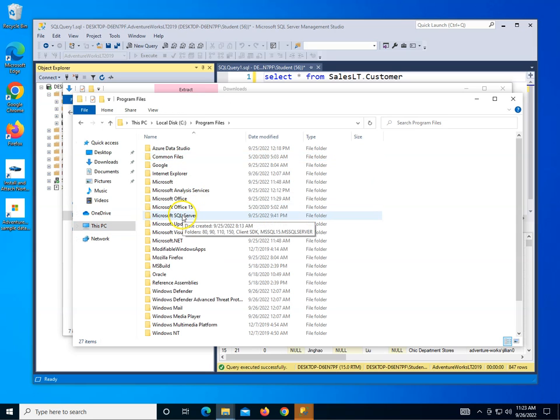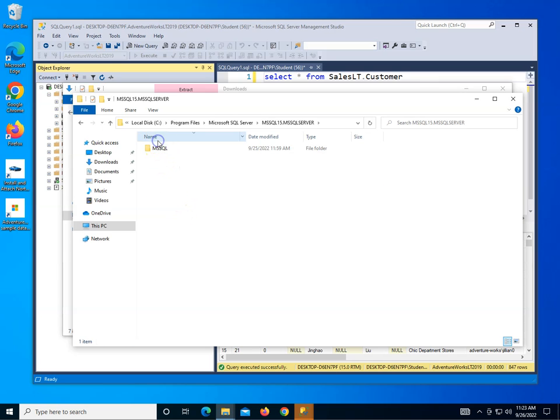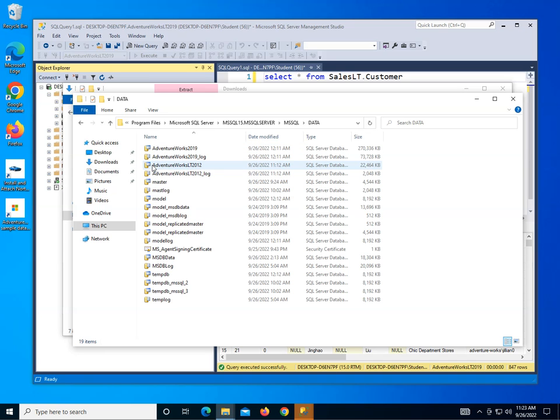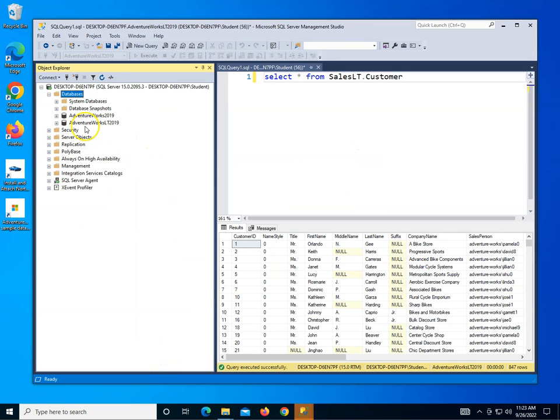I'm going to select both of these, copy them, and go to the SQL Server installation, which is under Microsoft SQL Server, the instance name, MSSQL, and the Data folder. I'm going to paste both of them in here. Again, if this is the first time you've done this, you will probably get a little dialog box saying that Windows needs your permission. Alright, so I have it over here, but of course there is no instance over here. I can refresh this and you see that it doesn't show up.